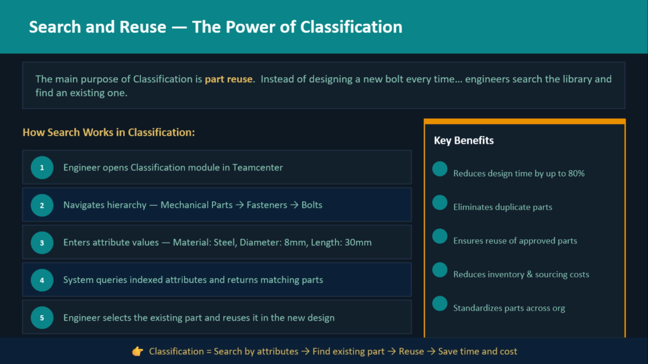And the benefits of this are very significant. Classification can reduce design time by up to 80%. It eliminates duplicate parts in the system, ensures reuse of validated and approved parts. It reduces inventory and sourcing cost.